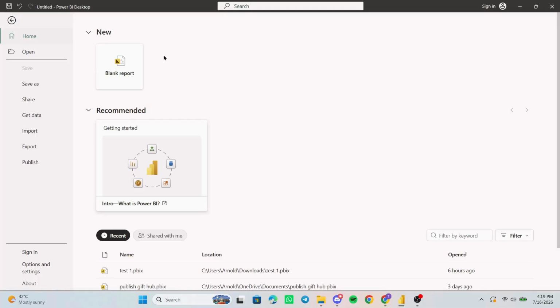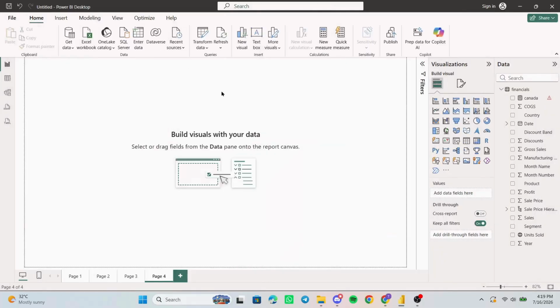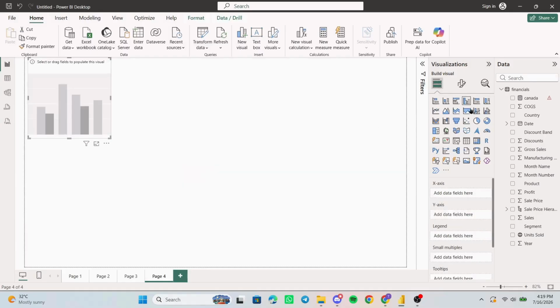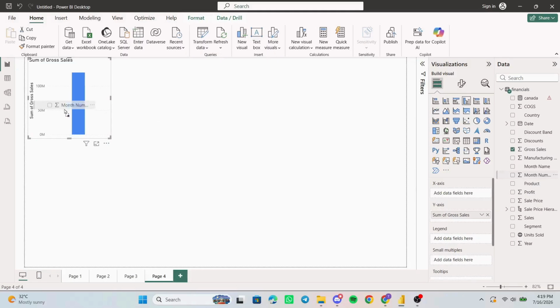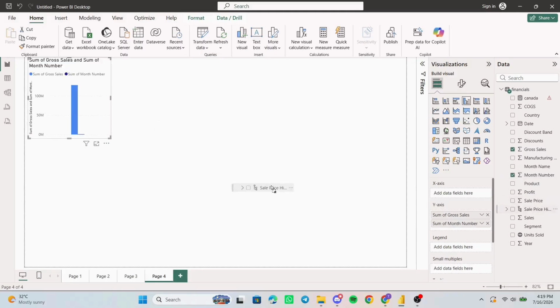This is your workspace where all the magic happens, so take a moment to familiarize yourself with it if you're new. Next, select your chart. Click on the clustered column chart visual on your report canvas. This is the chart type that allows you to compare multiple categories side by side, and it's essential for visualizing your data effectively. Now, let's open the Format pane.